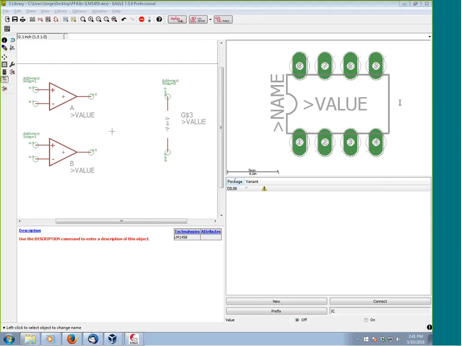So if we have two of these parts in the design, for example, that gives us a total of four op-amps. We cannot swap, for example, op-amp 1 in IC1 for op-amp 2 in IC2. We can't do that swap. Swapping can only be done within a package. Okay? So hopefully that answers that question.